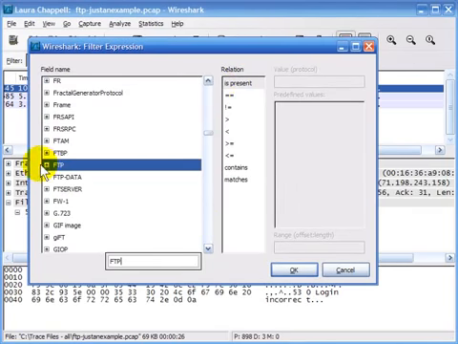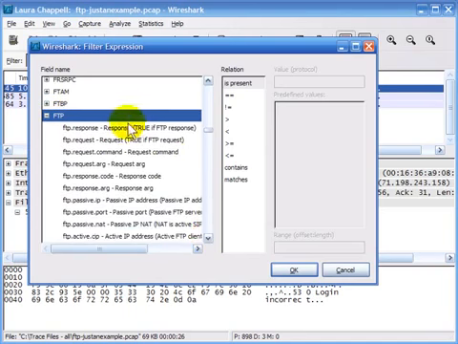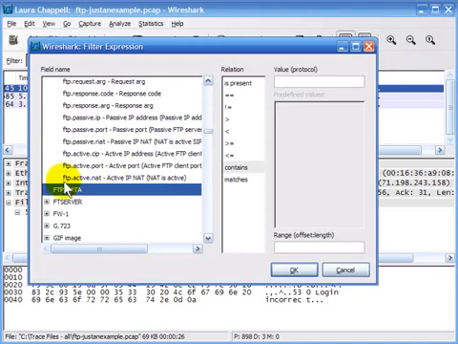I'll type FTP, open this up, and here we can see there are the individual filters that we can build for FTP communications. In addition, we have another filter just called FTP data. FTP data is present, or FTP data contains. Let's try out the FTP data filter.